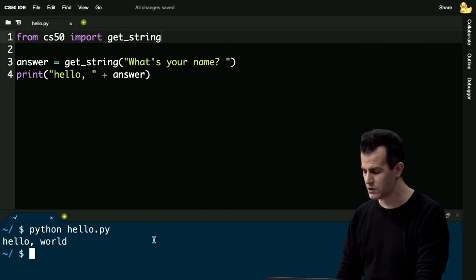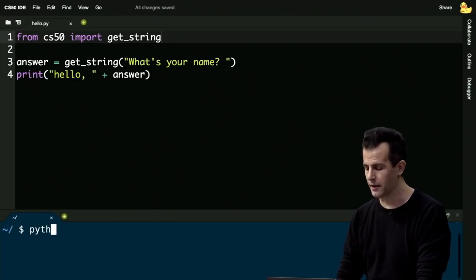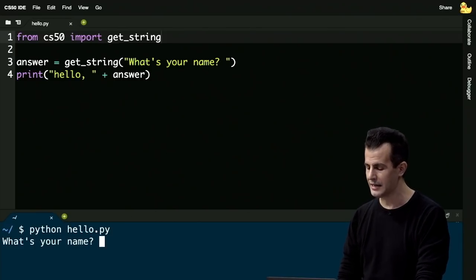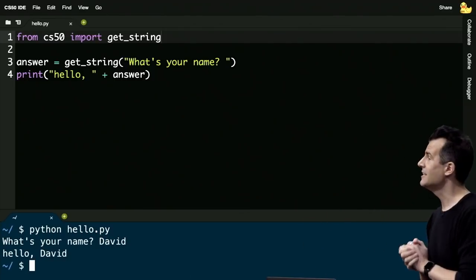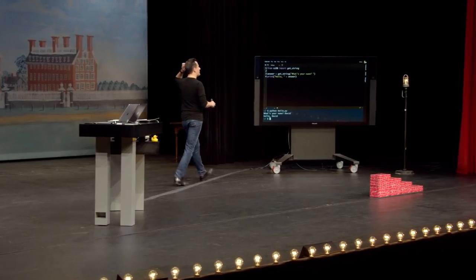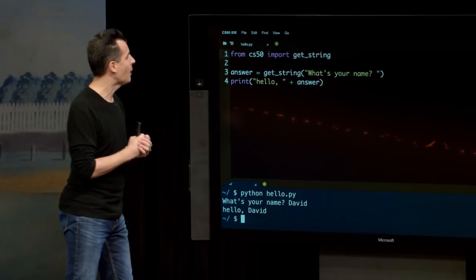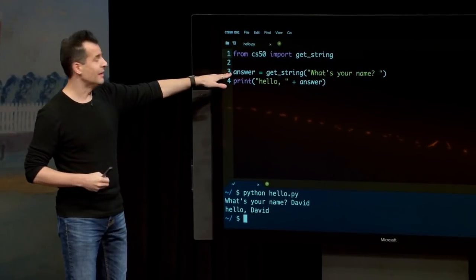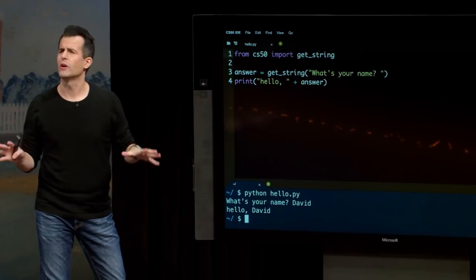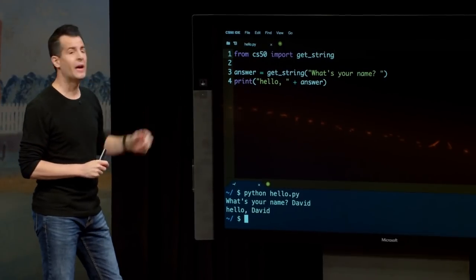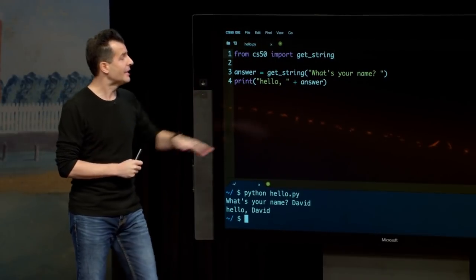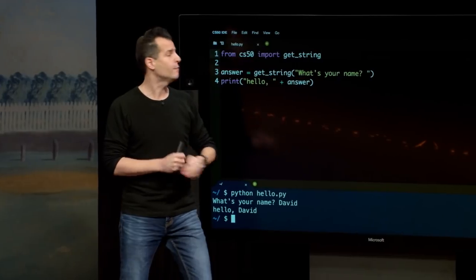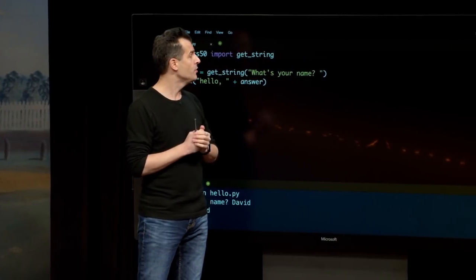If I save this file and now do python hello.py and hit enter, now I can type in my actual name, and voila, I see hello, comma, David. So let's tease apart what's different about this code and consider what more we can do after this. Notice, on line 3, there's no mention of string anymore. If I want a variable, I just give myself a variable called answer. The function is still called getString, and it still takes an argument just like the C version, but the line no longer ends with a semicolon.